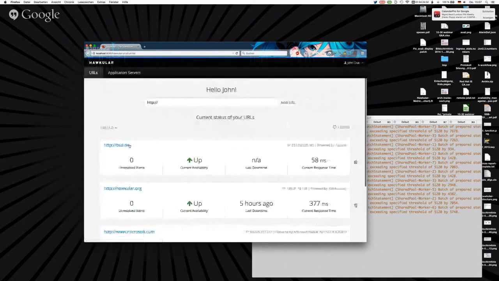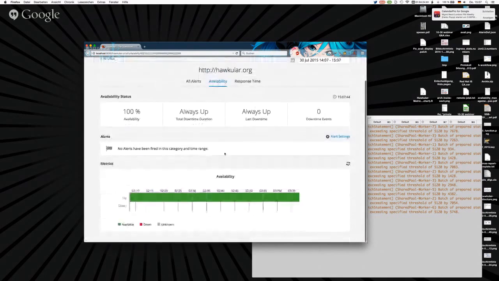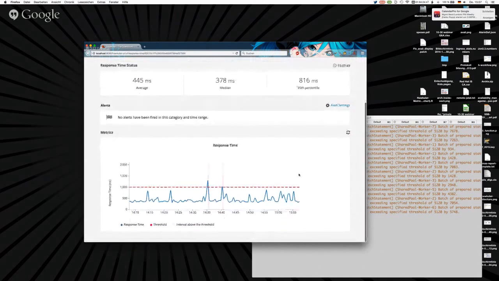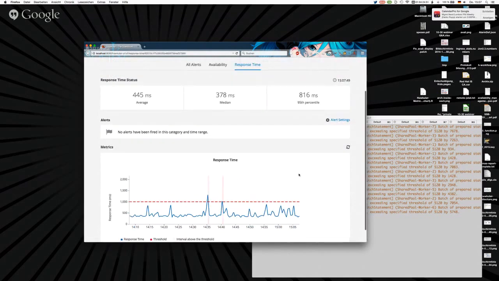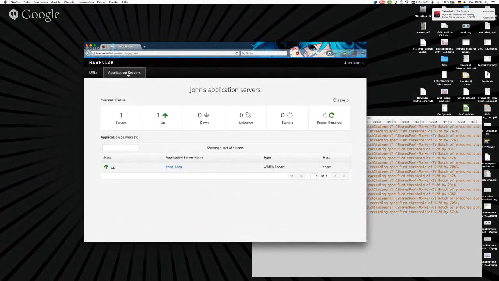And if you go into one of these URLs, you have the standard display of availability and response time. No news here. Graphs still look good. So let's go over to the application servers, which is much more interesting. I have the standard Hawkular server as the only one in my inventory right now.